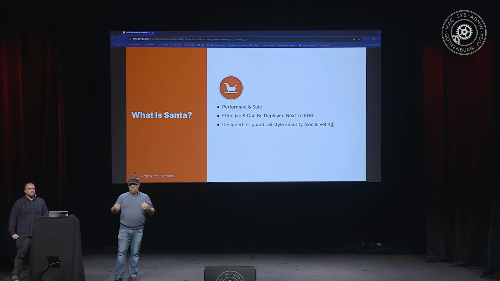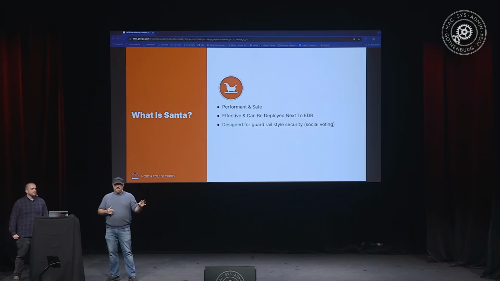But the other thing I'd also say that comes with the performance and the safety emphasis is we like to play well with others. Santa was a tool that grew up with other security tools, and so part of our emphasis on performance is to make sure that we can actually coexist in your environment with what you have today. And this is something that we'll come back to later, but it is a very big, important part of the project. So again, we can be deployed next to your EDR or other tools.